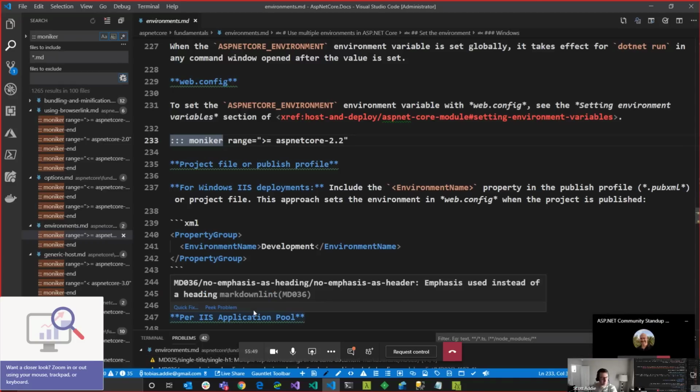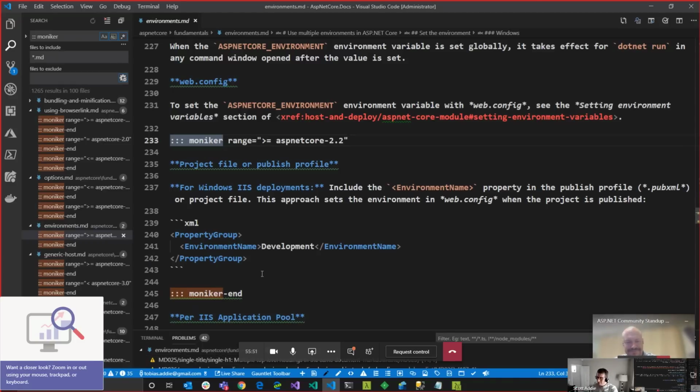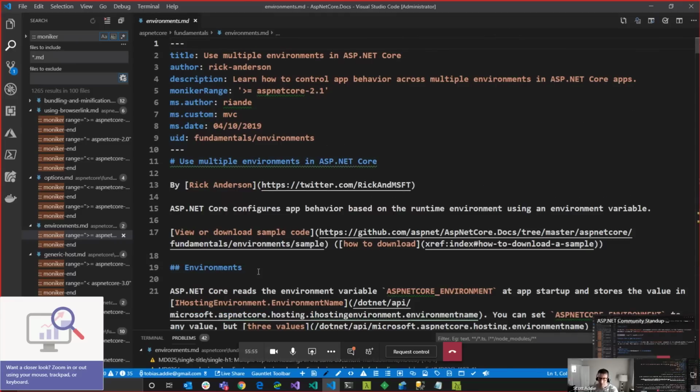So I hope that answers the question. And at the top in the metadata, you can show that you could make a whole article depending on version. Yeah, thanks, Tom. I forgot that.